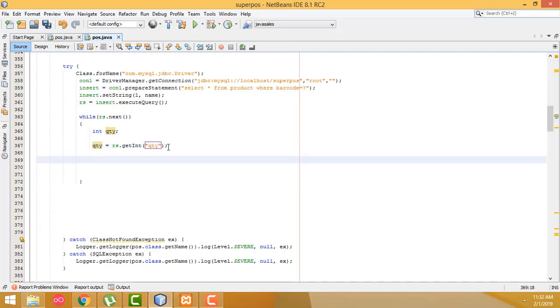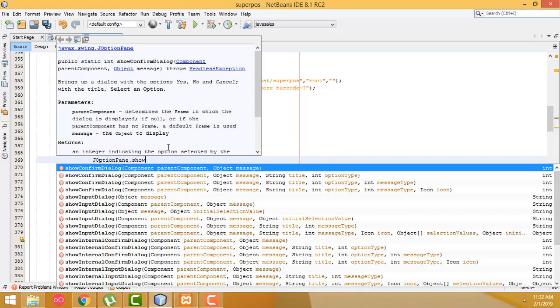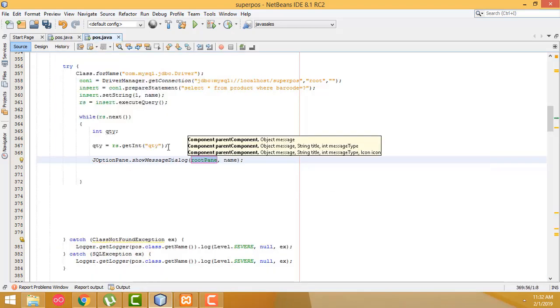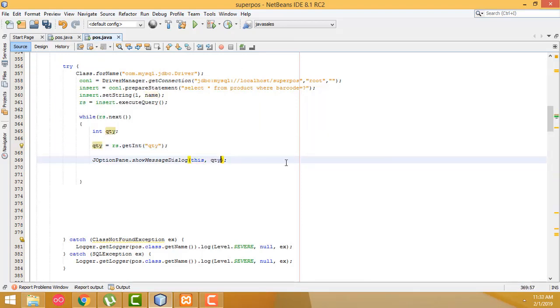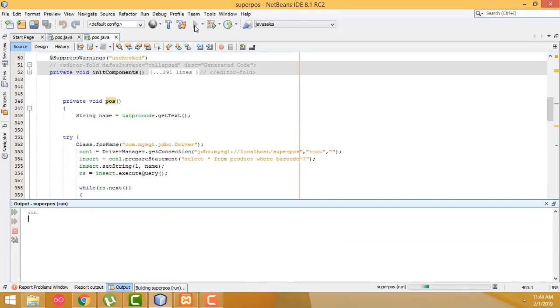You can check, otherwise here you have to simply check with JOptionPane.showMessage. You have to check, right? Here you have to put this, and you have to check. Simply you can check here whether okay. Now let's run the program and check.